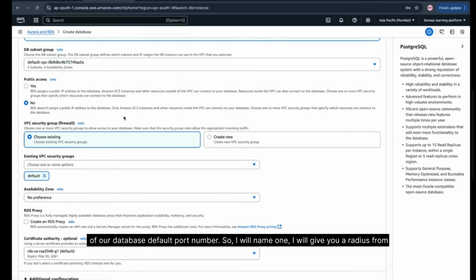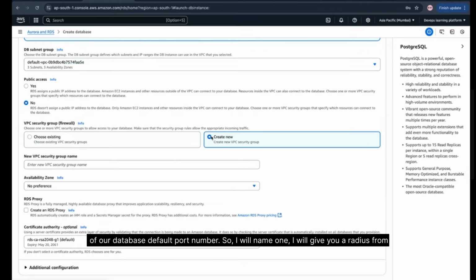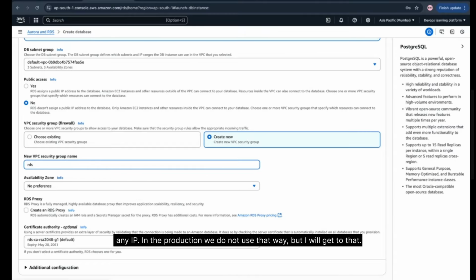So I will create a new one. I will give it the name RDS form in there. That means it can take inbound connections on port number 5432 from any IP. In production, we don't use it that way, but I'll get to that.